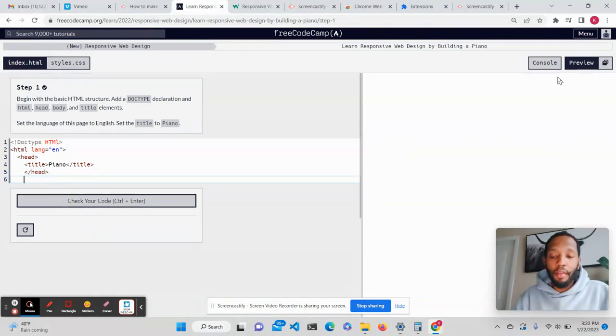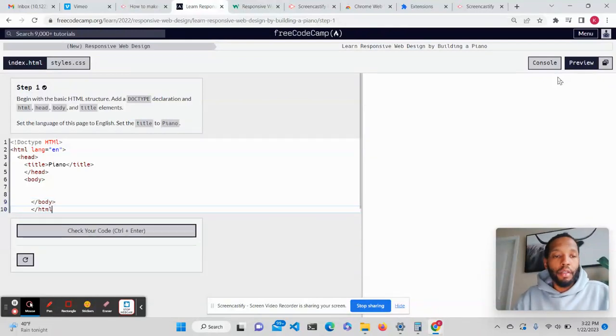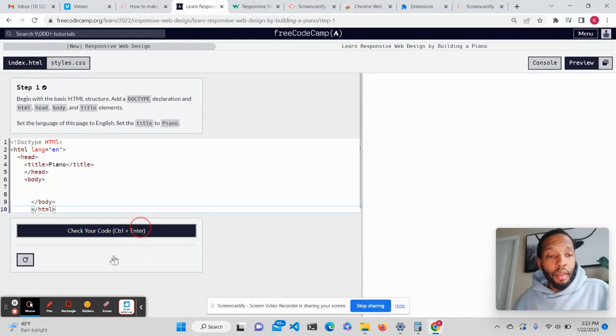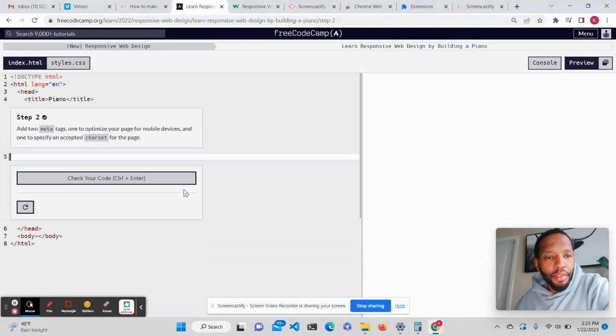And we have the body. Body's going to go here. Of course, the body's ending, and then your closing HTML, because your HTML is at the bottom of the document. And this should be the green bar, which means we're good. And we're going to keep on going.